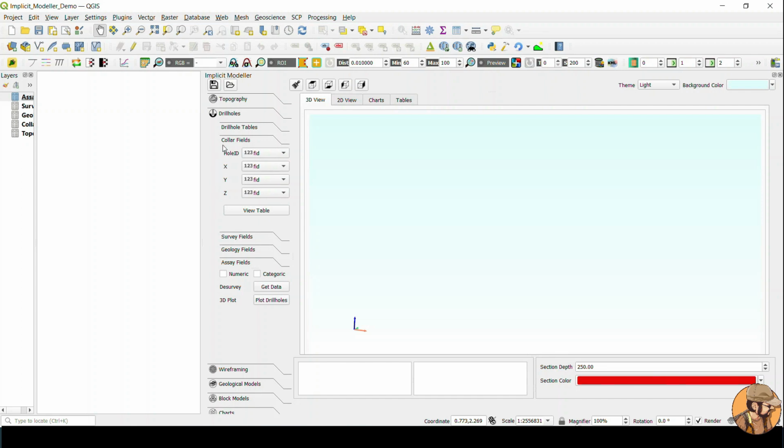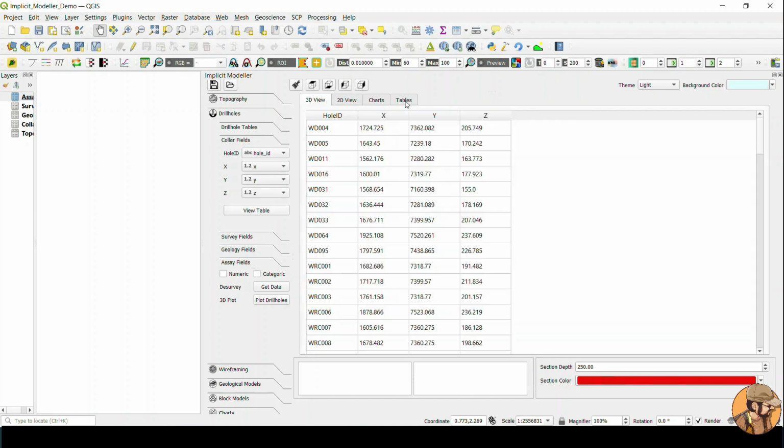And again, now in the collar fields, we have access to the fields that are in the table that we've chosen. I'm going to pick the hole ID for the hole ID, X for the X, Y for the Y, and Z for the Z. Another thing I can do is click on View Table, and if I go to Tables, I will be able to view that table. I can do the same thing for the survey: hole ID, then dip, azimuth, and depth.